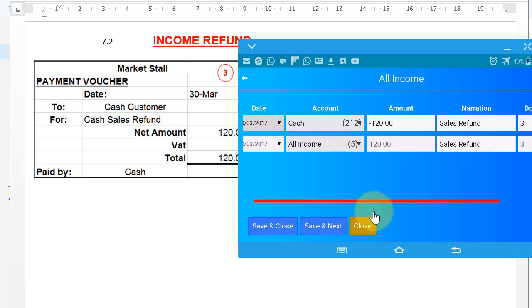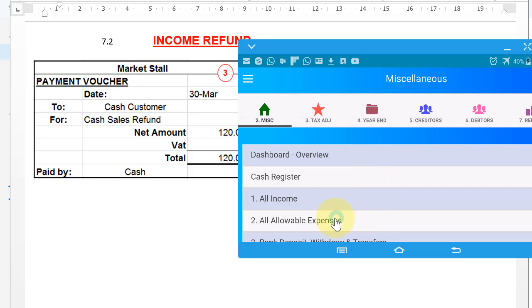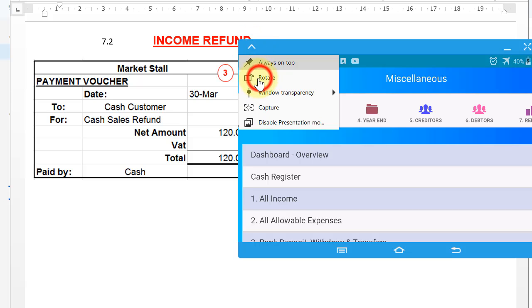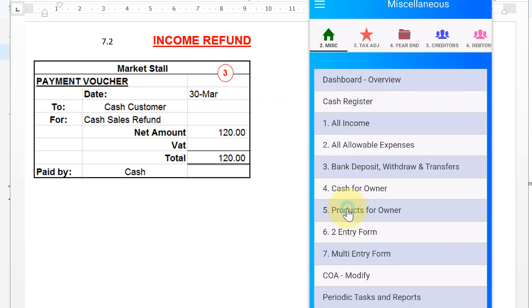So that's it. What we need is to save and close the form. So we're going to save and close. And that's about it. Now that is done. Now the next step is to look at the double entry, and let's rotate it to the vertical alignment. Here we're going to look at the double entry in the general ledger, which we're going to find among the periodic tasks and reports.